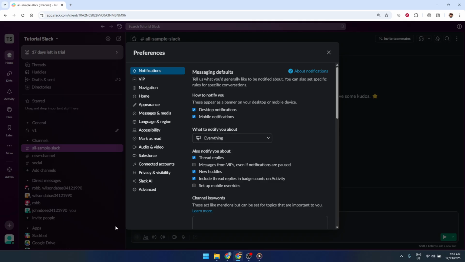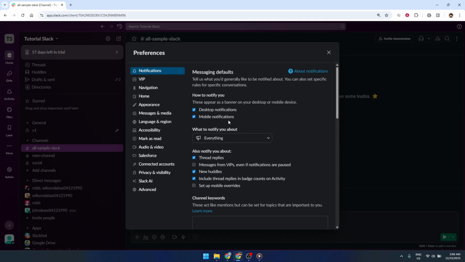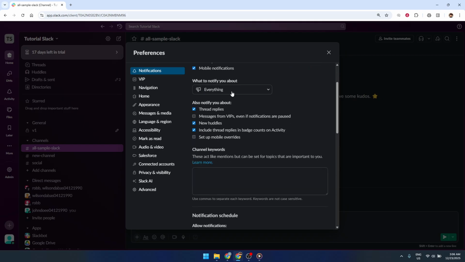Once you're in Preferences, find and click on the Notifications tab. This is the main control center for what Slack will actually notify you about. You'll see a few clear options. You can choose to be notified about everything, which means every message in all channels you're part of. You can choose to only be notified for mentions and direct messages, which is a good balance for most people. Or, if you really need focus time, you can set notifications to nothing, so Slack stays completely quiet.